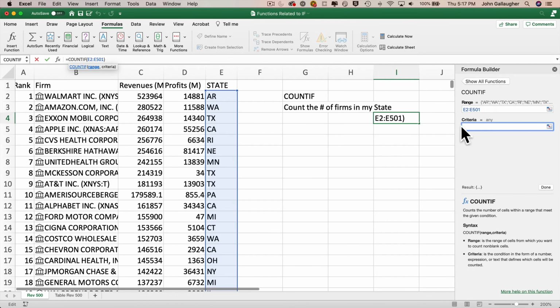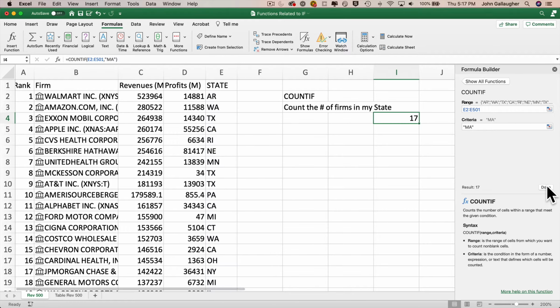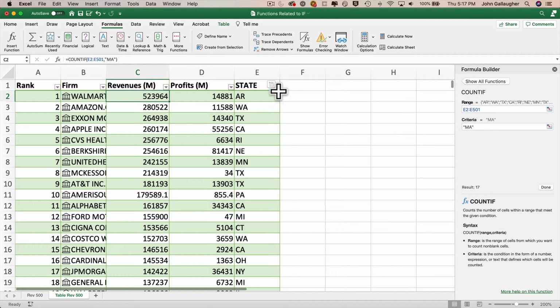And for criteria, I'll type in MA. That's the abbreviation for the state of Massachusetts. And if I press Tab here, notice what happens. Excel automatically surrounds the text MA in quotes. Now it needs to have the criteria values inside of double quotes unless we're referring to an address in our worksheet, but it does this for us automatically. So thank you, Excel. And then we'll click the Done button, and we've counted up 17 cells where the criteria equals MA. Now we can trust Excel, but let's double check our work anyway by heading over to the table Rev500 worksheet.